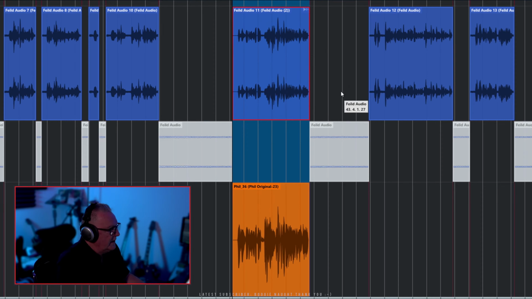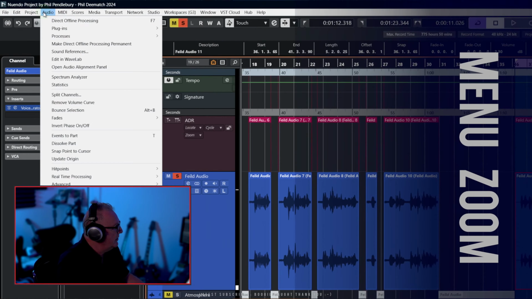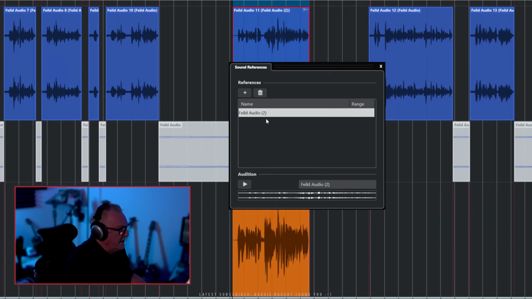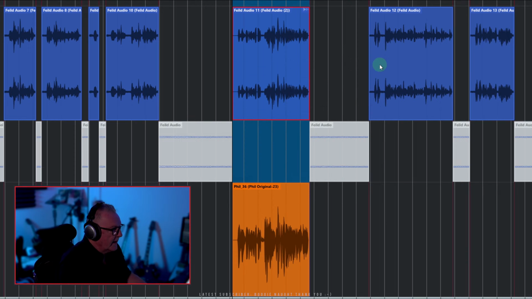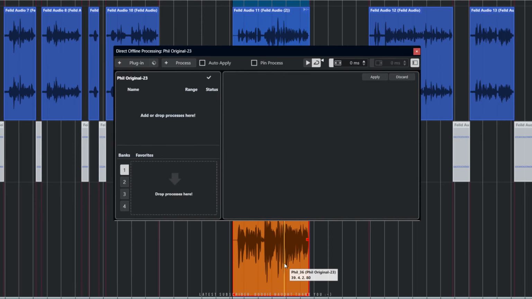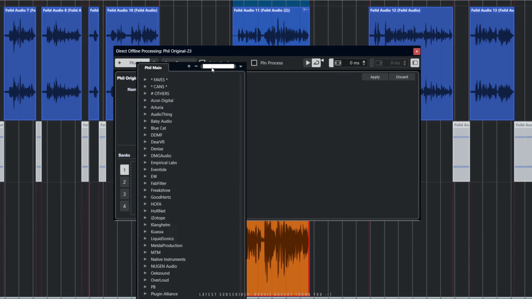So now we can select that again. We can go over to audio, and we can go to sound references. We'll remove that, and then we'll make sure it's selected and add it, field audio 2. That's the new one that we've just done. We now select our original ADR. We go to the profiler plugin.